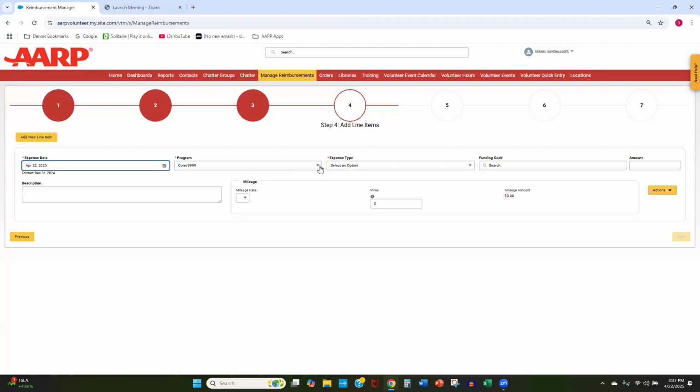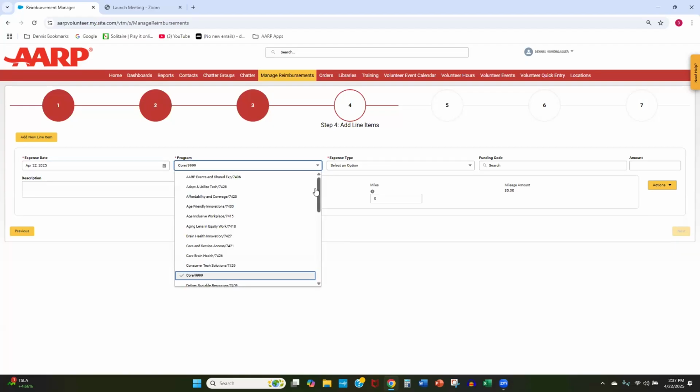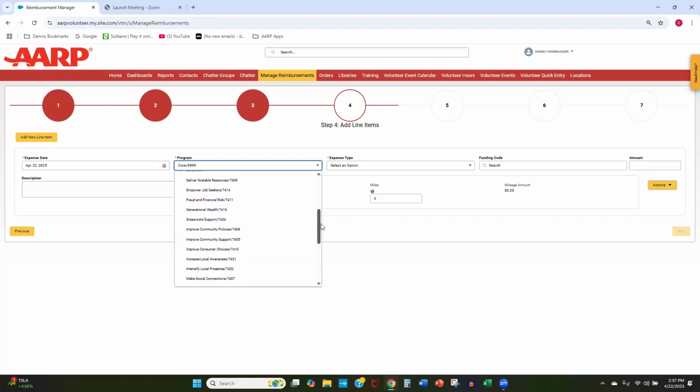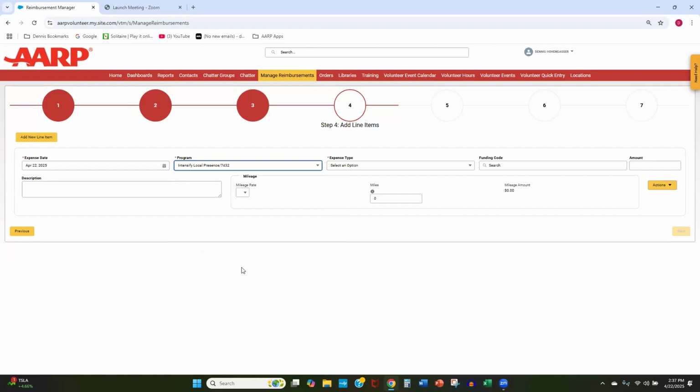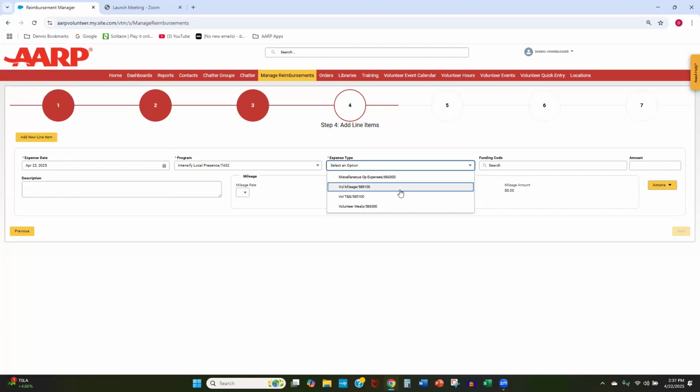Under the program drop down, this is where you're going to put in the code. You're going to have to select and find it, but it's code 7432, which was indicated on the PowerPoint slide. The next field is the expense type. And here, we're going to select mileage. And as I mentioned, we're going to be putting in two line items, which will be meals and mileage. Those are the two most important fields that you'll be selecting when you're doing reimbursement.